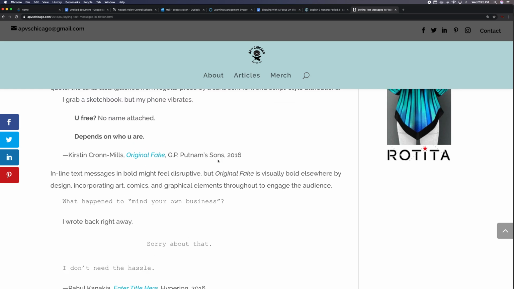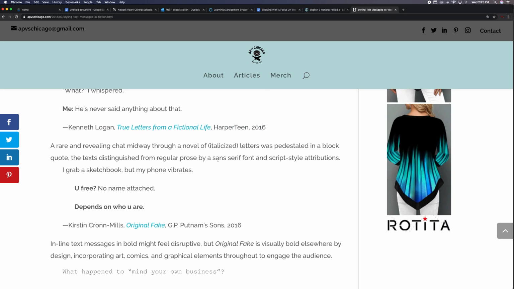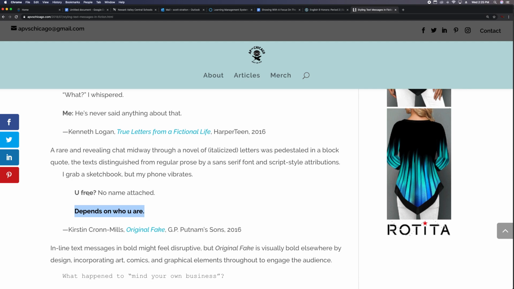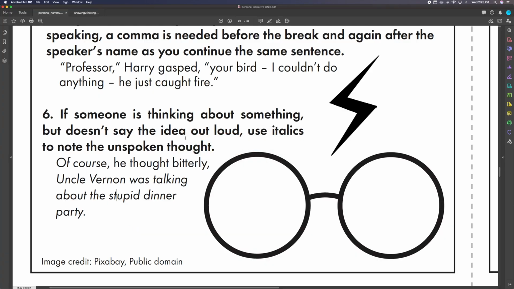And I think the other one I wanted to show you is right here. This writer has put the text messages in bold. Text message in bold. So one writer has said, you free? And the other writer has replied, depends on who you are. And you'll notice it's a new paragraph and a new paragraph. Speaking of new paragraph, all dialogue is handled that way.